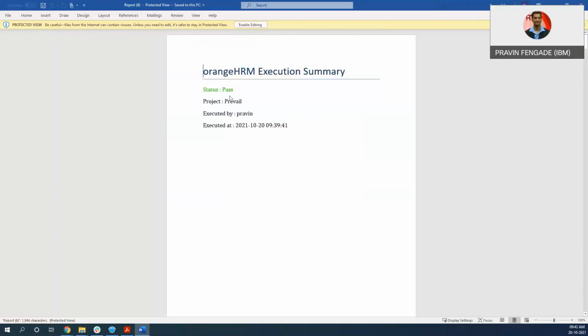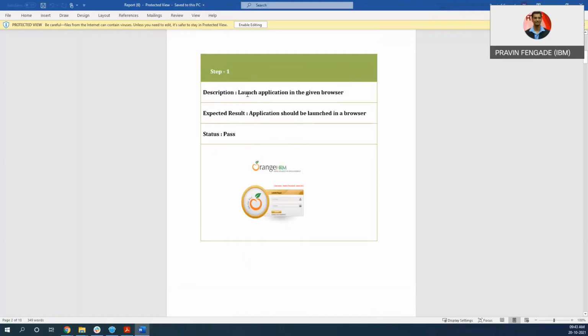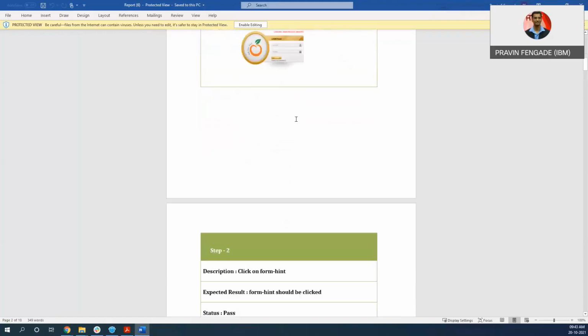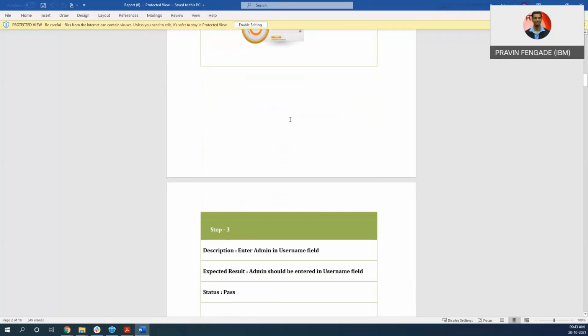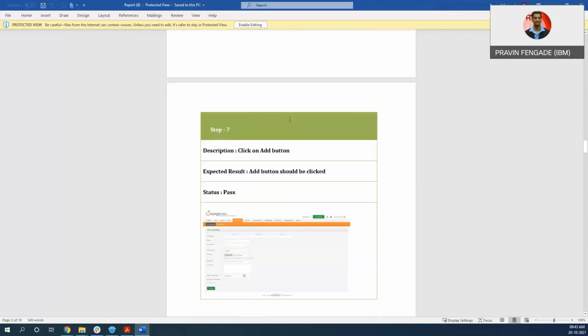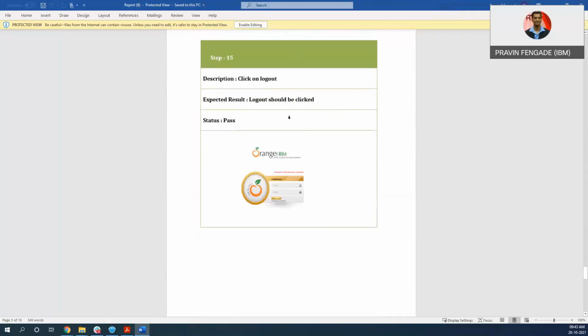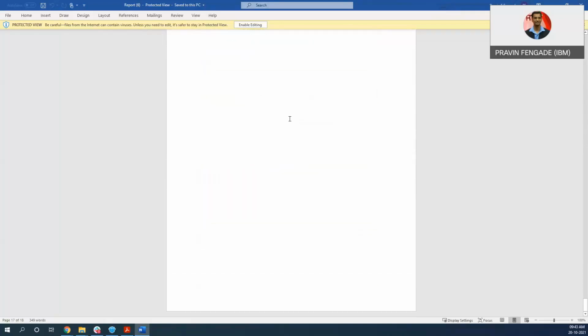Okay, as you see here, it was executed by me and the status is pass, and then I have a stepwise description, expected result, and a screenshot for that step. So all that is captured here. You see everything is passed, so we are basically good here.